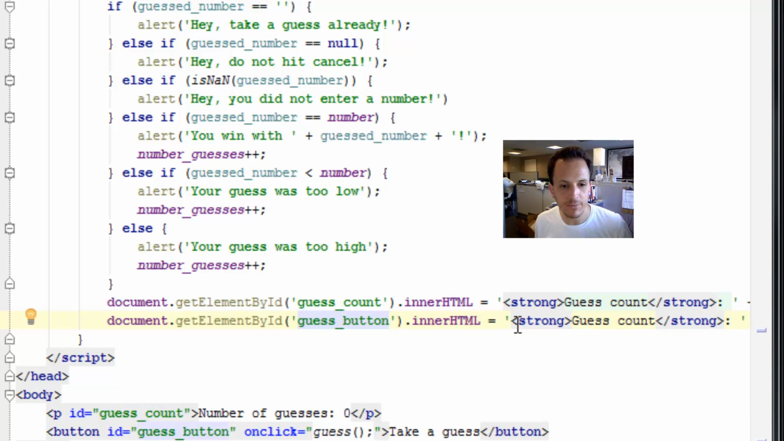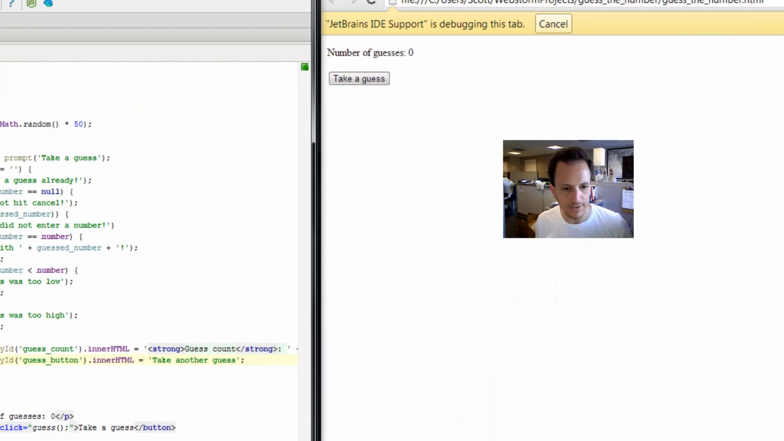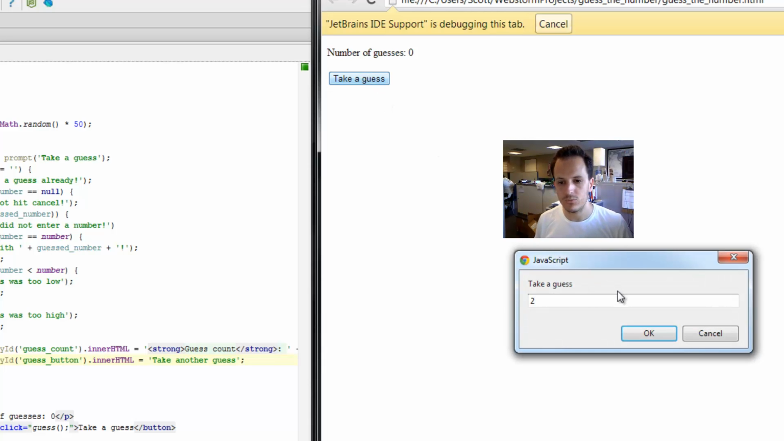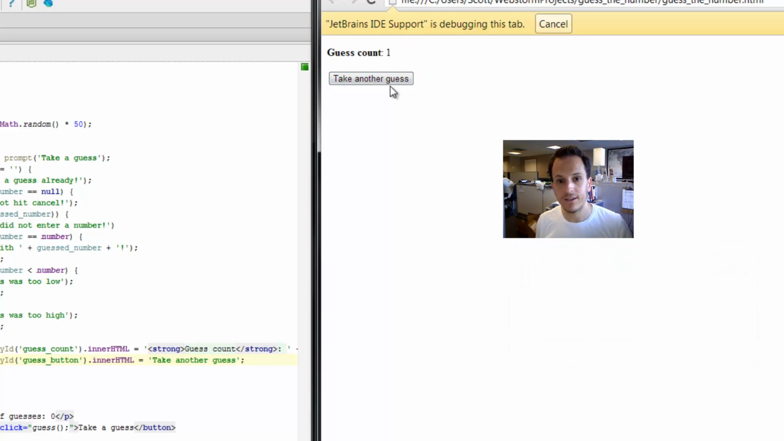And the innerHTML I'm going to make now is not guess count. Instead, it's going to be take another guess. Let's erase all this stuff to the right. Still need the semicolon, of course. Great. So now when we take a guess, after we've taken our first guess, whether it's a good guess or not, even if you hit cancel, it should say take another guess. 2. Guess was too high. Take another guess.